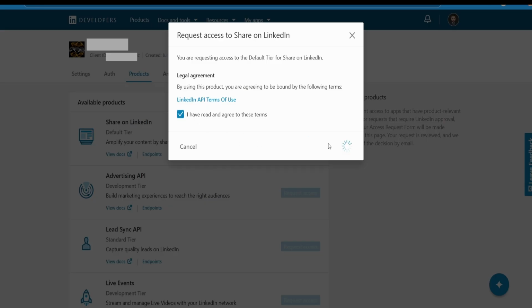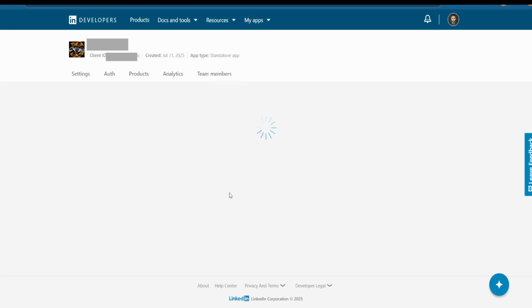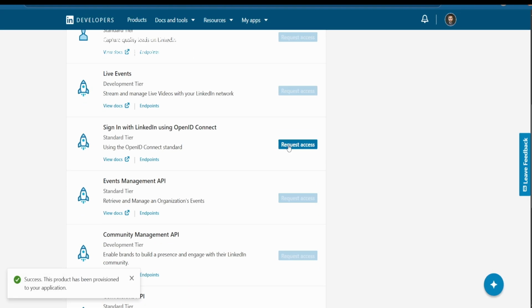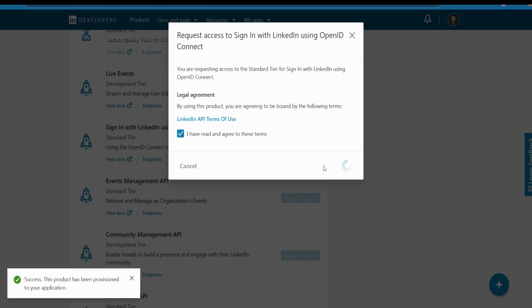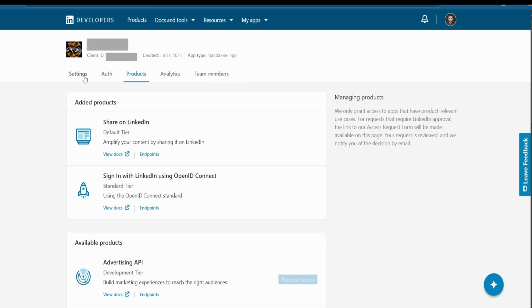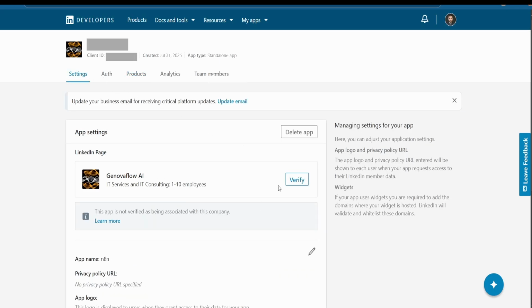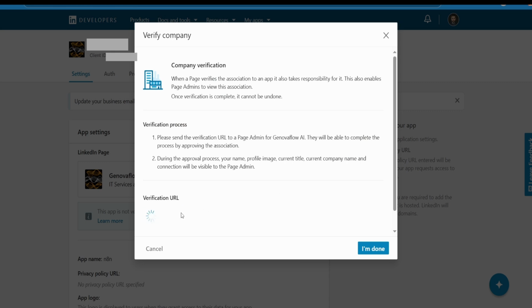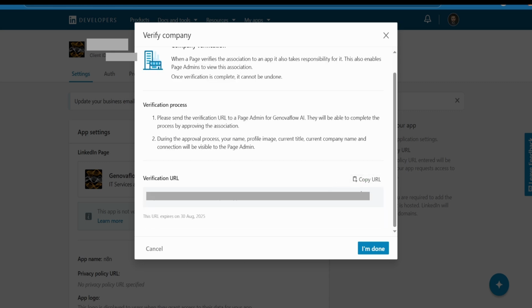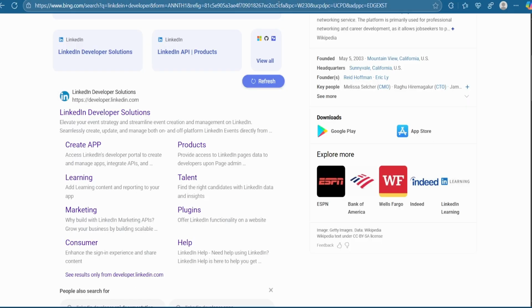Hit on request access. And then another product, hit on I have read and request access. And go to settings. Then hit on verify. Hit on generate URL. Copy it and go open it in a new browser.